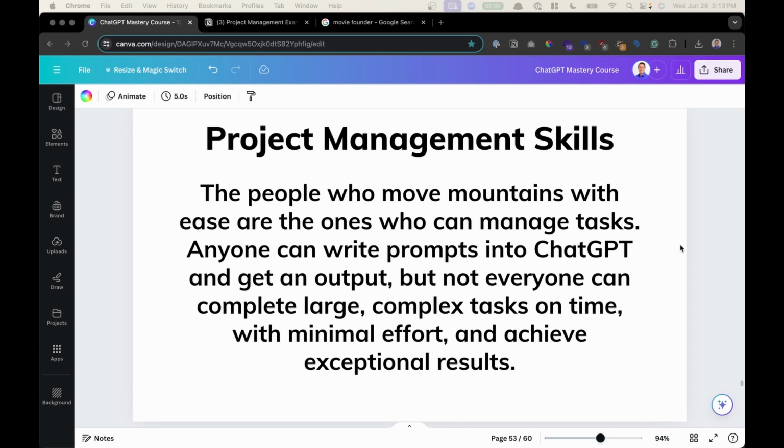This lesson is really more about project management skills and is probably the most powerful lesson you'll watch outside of just AI tools because honestly, the people who move mountains with ease are the ones who can manage tasks and large projects. Anyone can write prompts into ChatGPT or any AI tool and get an output. Pretty easy.